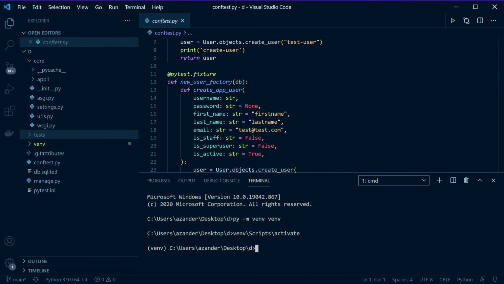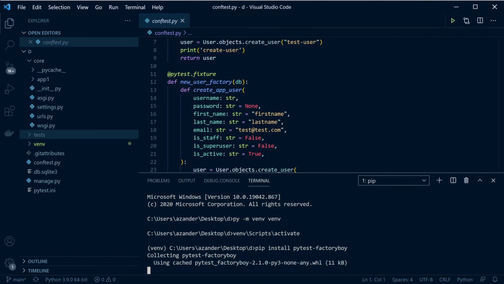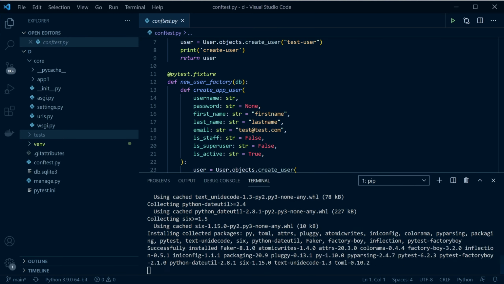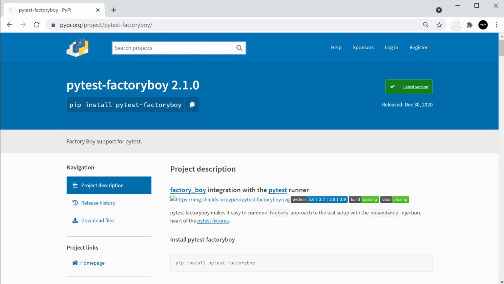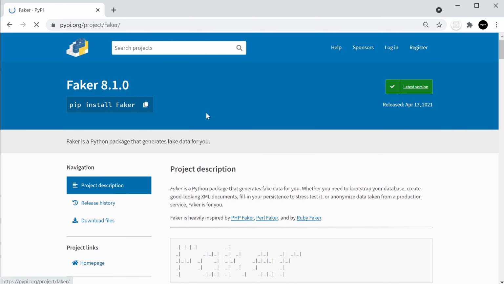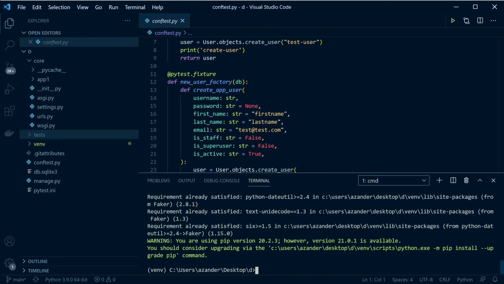Okay. So let's install Pytest Factory Boy. I'll copy that over and let's go ahead and install. While we're here, we may as well install Faker as well. As I said earlier, Faker is a tool that allows us to build fake data. This is currently 8.1.0. So we may as well prepare that straight away. Let's install that too.